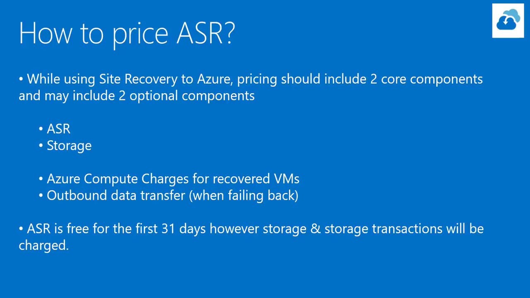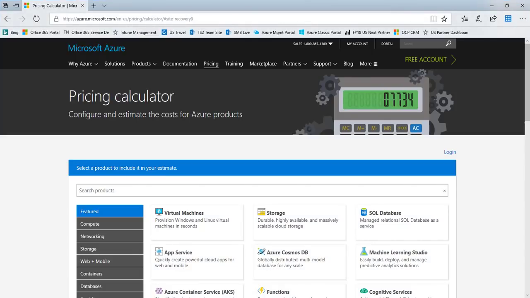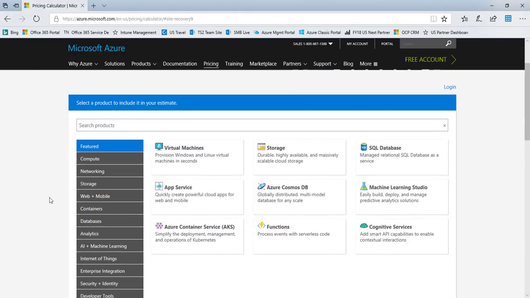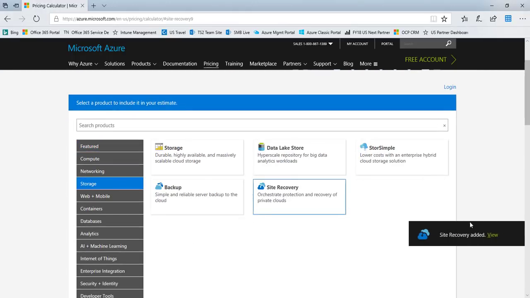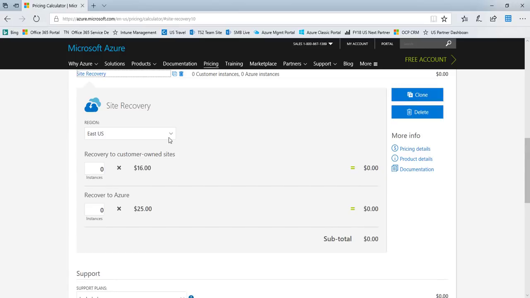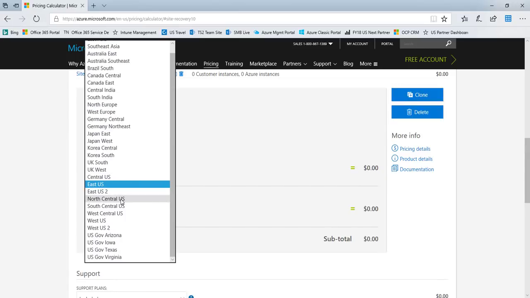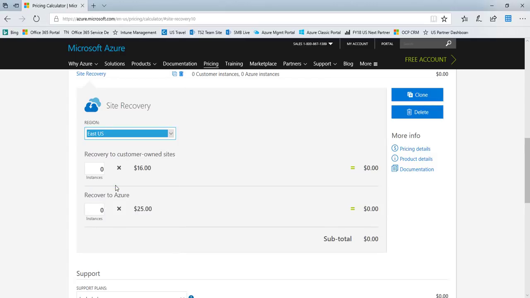All right, so let's take a look at pricing this solution out quickly in the Azure Pricing Calculator. So here we are in the Azure Pricing Calculator. You'll find Azure Site Recovery under Storage. I'll choose Site Recovery there. We'll go down and say View. I'm going to first choose my region. Let's say I'm in the West here, so I'm going to back up to the East US.